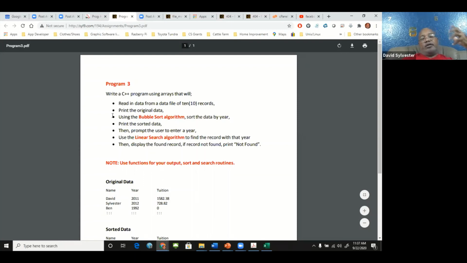So the thing is, they said, well, Mr. Vesta, my data was already sorted in the file. I don't care. I'm gonna have a file and my data won't be sorted. So regardless of whether you sort the data when you put it in, I want it to be able to sort it if it's not put in correctly. Using a bubble sort, sort the data by year.